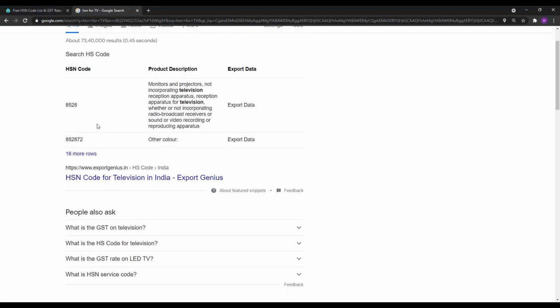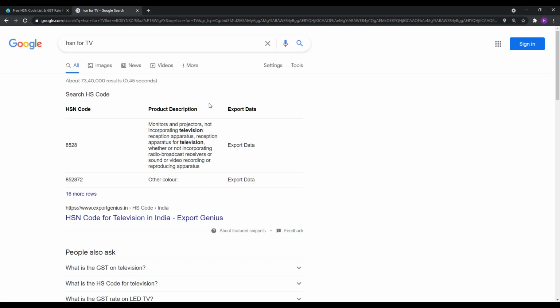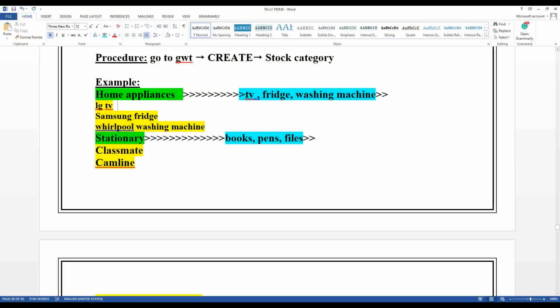So the HSN code for this particular TV is 8528. I'll make a note of it. Next to TV, I'll put 8528. This is the HSN code for this. Now I want to find out the tax rate for this TV. What is the current tax rate? So using this HSN number that I just found out, I will find out the tax rate.